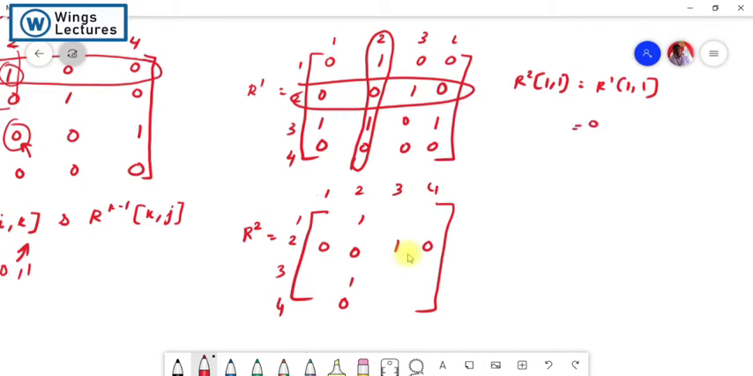Then find out the next option, R1 of 1 comma 2, or sorry, R1 of 2 comma 1. You know why I am using 2 over here, because the k value is 2. So it is going to be R1 of 1 comma 2, which is 1, and R1 of 2 comma 1, which is 0. So I cannot change this, it is going to be 0 only.